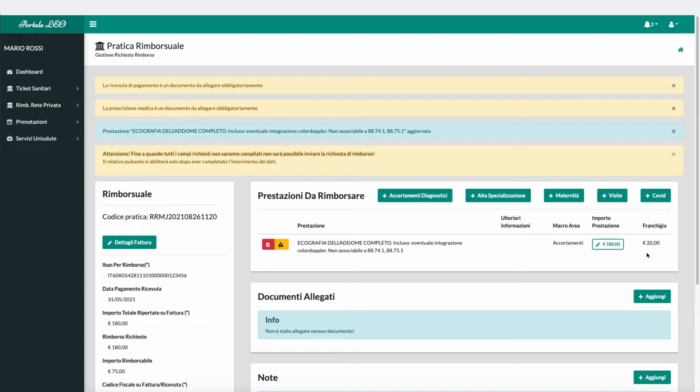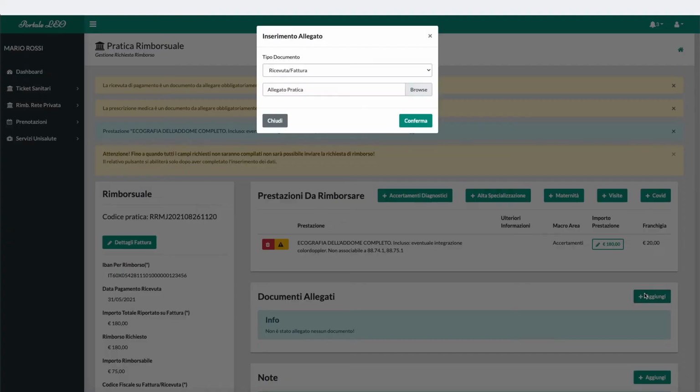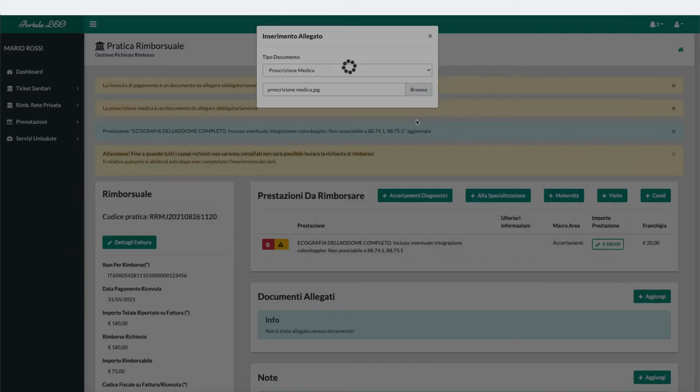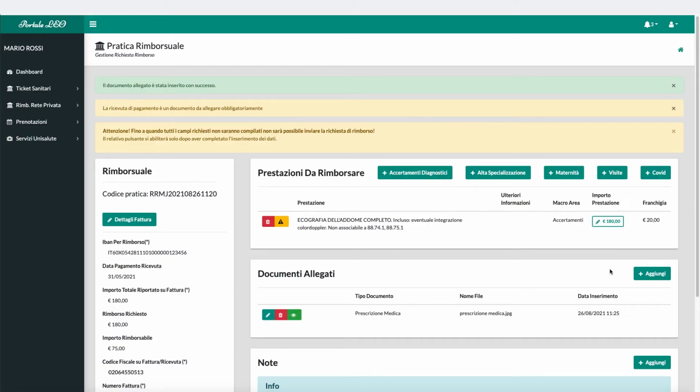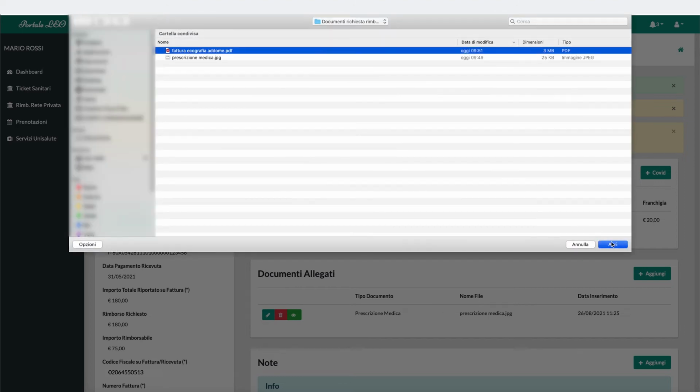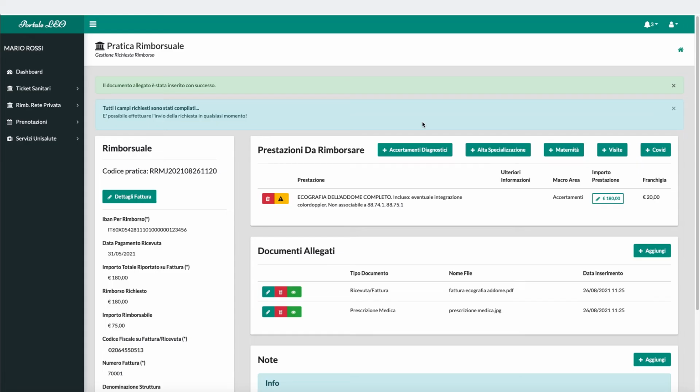To attach the necessary documents to submit a refund request, click on the button Aggiungi that you can find in the section Documenti allegati. Select the type of document that you want to upload and click on Conferma. We remind you that to finalize the refund request, it is always necessary to attach the receipt or invoice from the service and the prescription of your doctor.